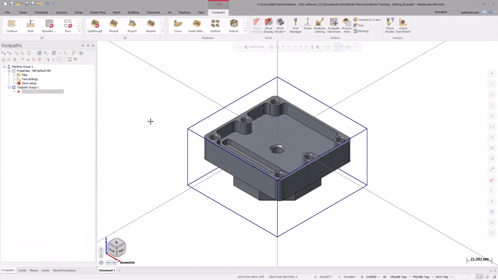Welcome, and thank you for joining me for this WorldSkills Mastercam tutorial series, Machining Your Part. Last episode, we went over setting up our part and preparing to machine. In this episode, join me as we walk through creating some toolpaths to rough the first side.